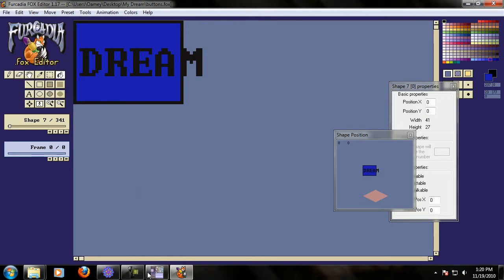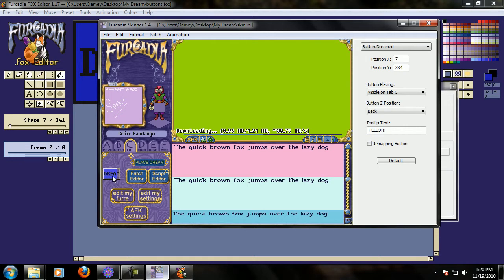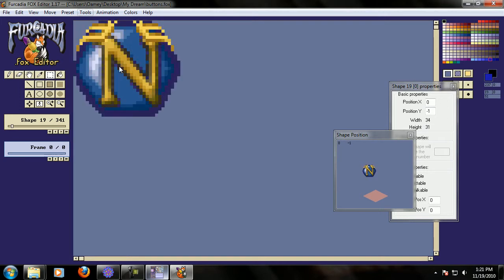Alright, we save that. We go back to our skin editor. We go to patch, reload patch. And as you can see now, my dream button has changed to what I made it. And that's how you edit every single button. It's very simple. You just find a shape in the buttons.fox file and you just edit it.